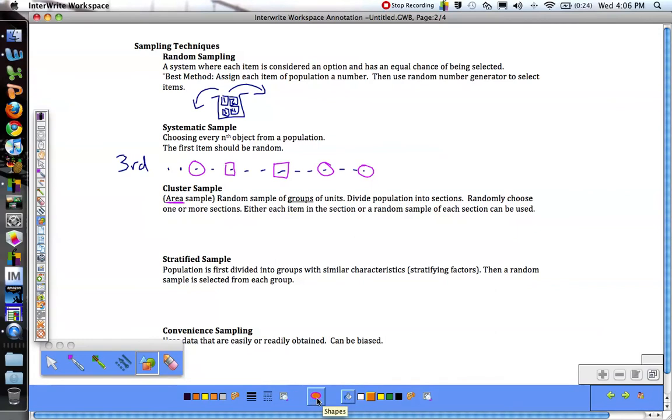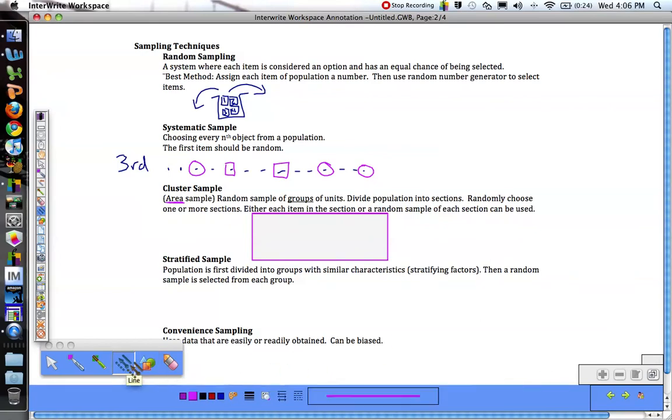If we take our population, and we'll use this universal set idea, we can divide it up into some equal areas here. So let's just say we have our population and we divide our areas across the board like this. Then we can assign each area a number. Okay, so we have 10 sections.